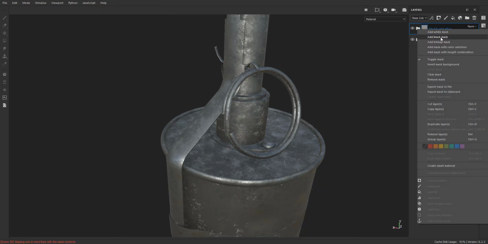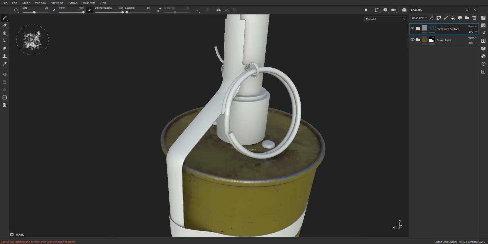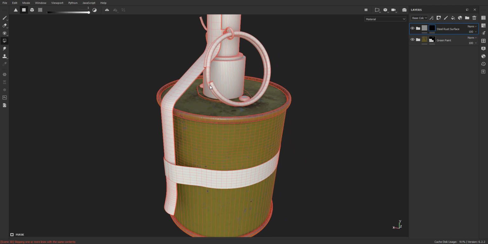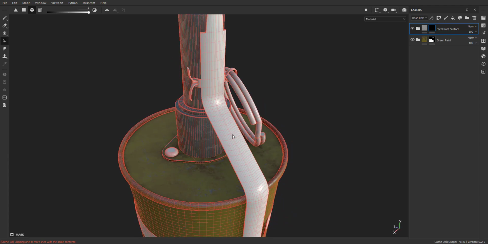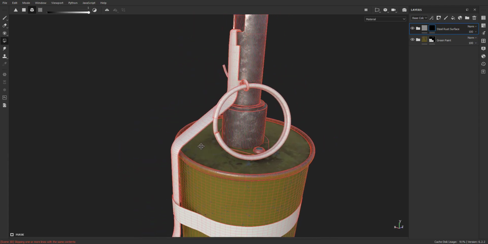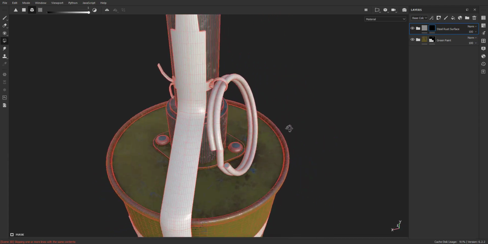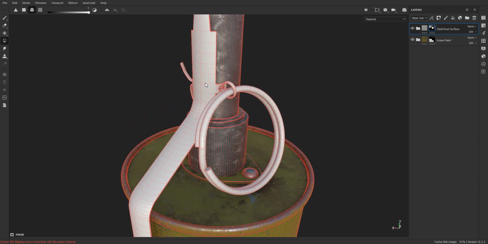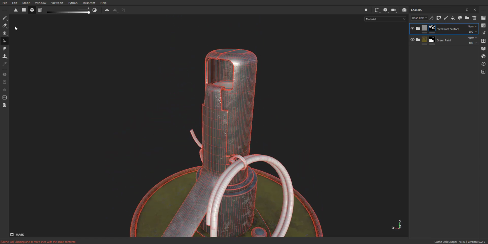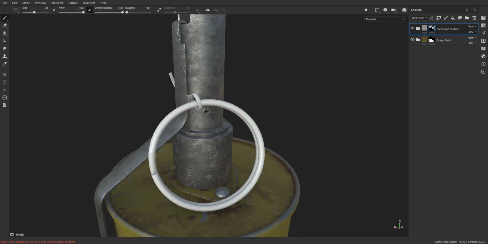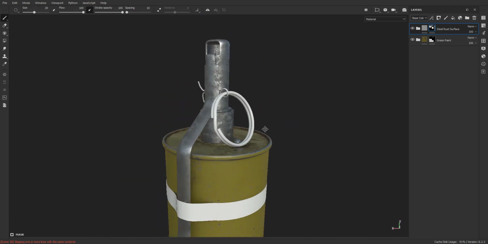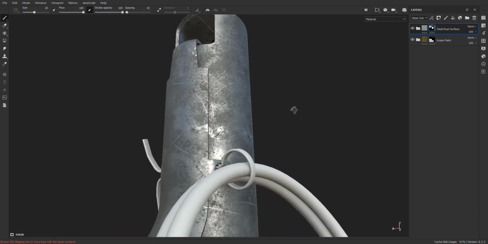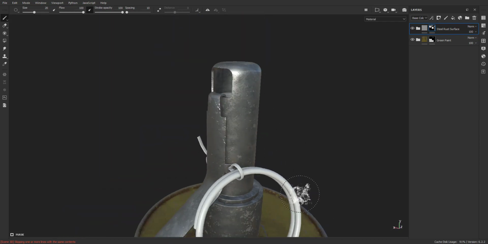I am going to, however, mask off this, so add a black mask. I'm just going to select what I want to be that material. Go in, may as well do that one too. So we're looking pretty good there. Nice and worn, beat up metal.